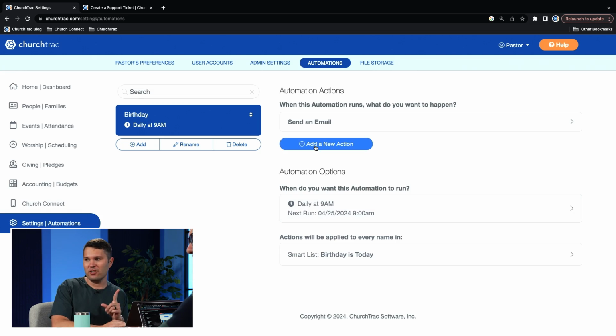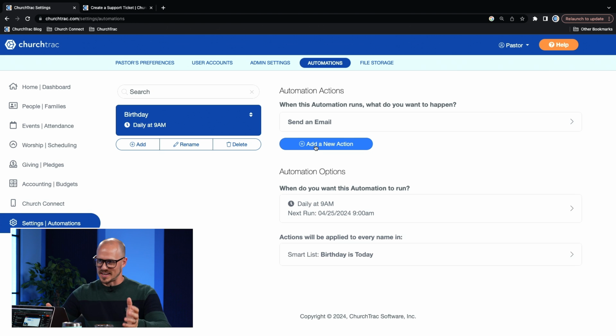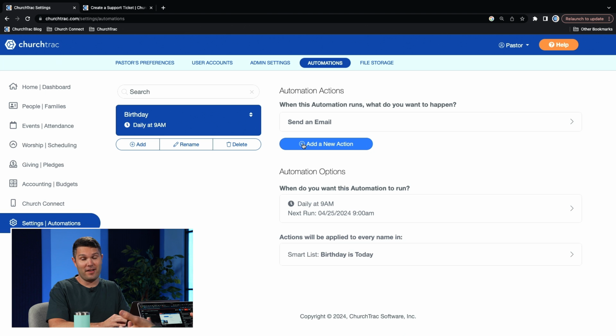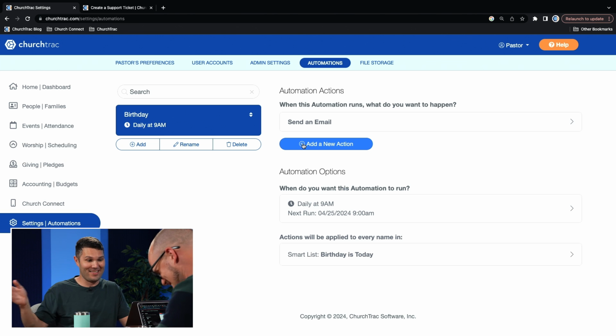So here's what I want to do. I want to add another action because you can add as many actions as you want. An automation can do more than one thing at a time. I think that's the best part about the automations. It's way better because I can't do more than one thing at a time. So I love the fact that this can.